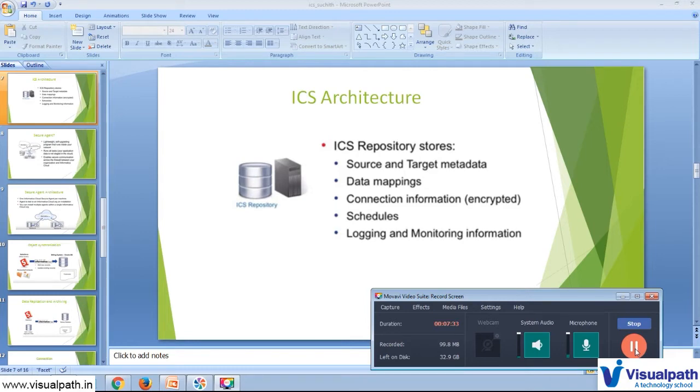And it stores the schedules information, whatever schedules we have created in the organization, and whenever a particular schedule time arrives, it will trigger the jobs accordingly.